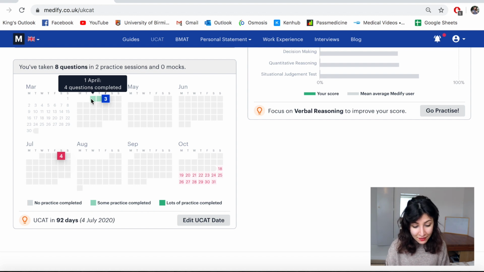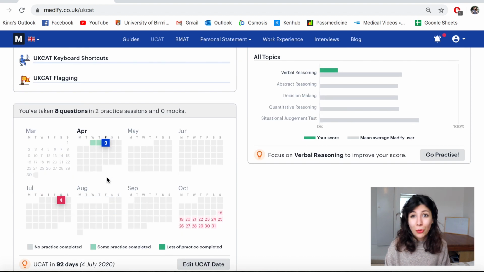And what I really like is that it literally tells you individually on individual days how much you've done. So on the 1st of April, I did 4 questions. On the 2nd of April, I also did 4 questions. And today, I have done 0. So yeah, if you're like me and you struggle to organize yourself and track your progress, then I think this is great because it essentially does all of it for you.